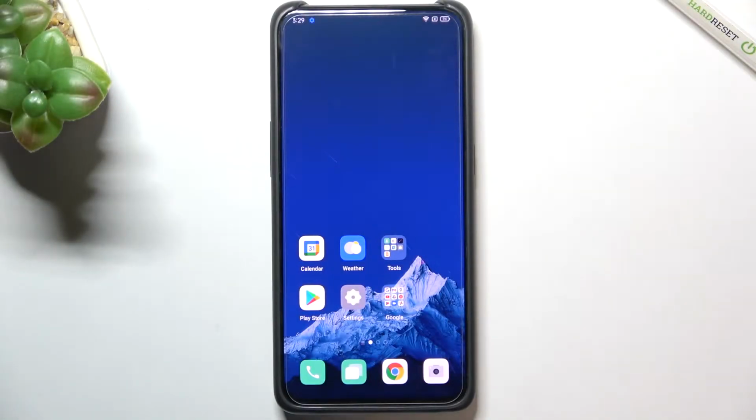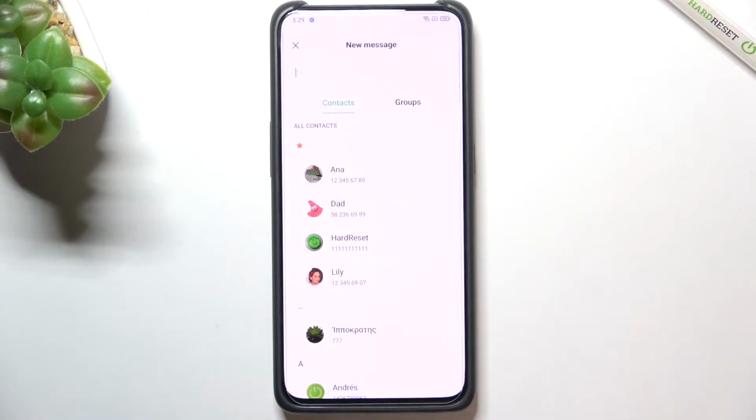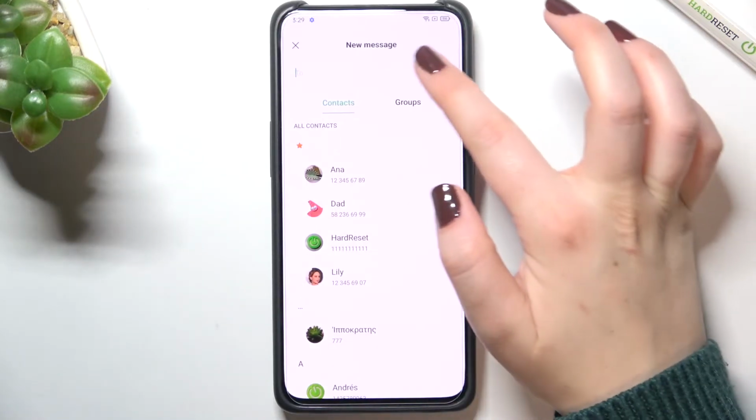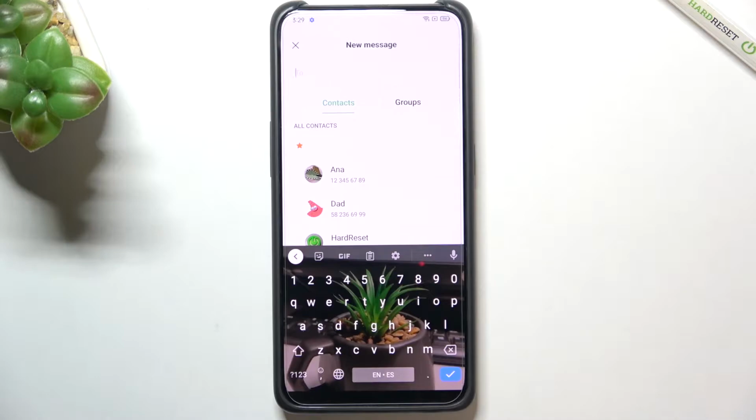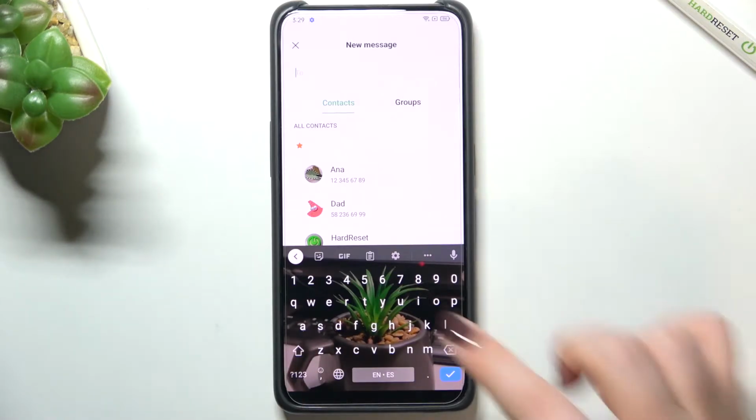Hi everyone, in front of me I've got an Oppo Reno 10X Zoom, and let me share with you how to change keyboard language on this device. So first of all, we have to open the keyboard, for example in messages or in notes, it doesn't really matter, just have the keyboard on the screen, and right now we have to enter the settings.